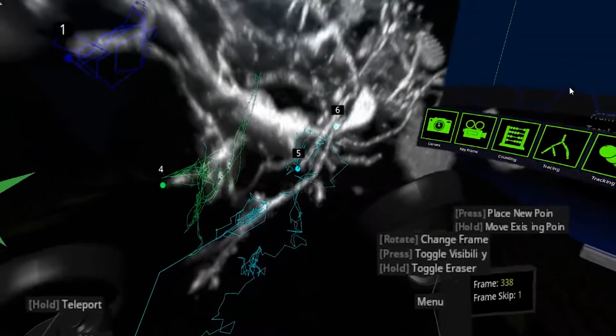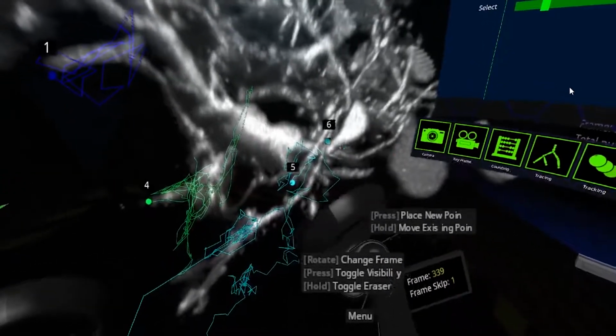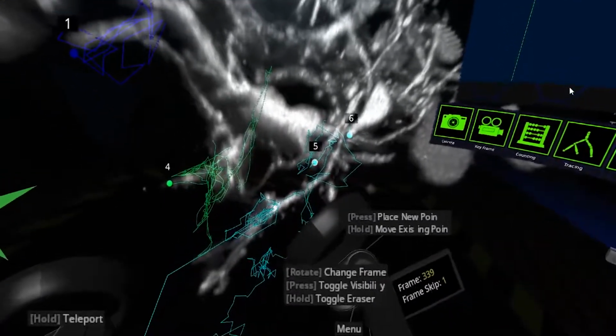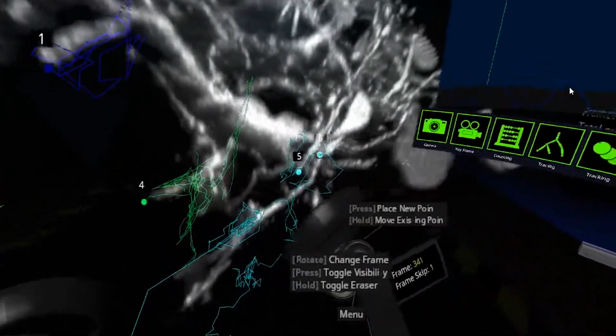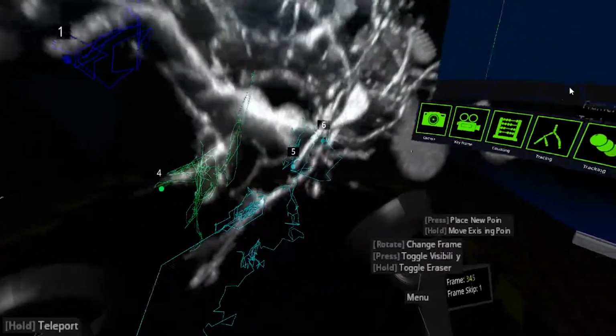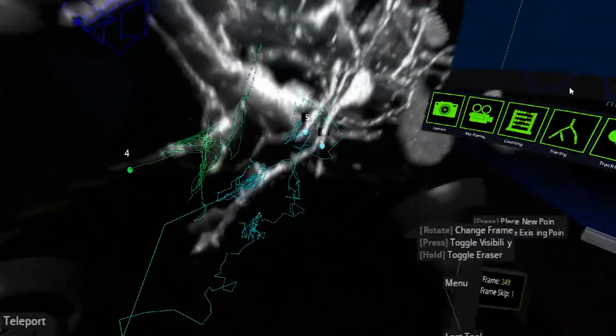You can track multiple points at the same time. However, sometimes it's hard to decipher which trail is which. And as you can see, the track that I've made is starting to obstruct the data. So there are a few ways to fix this.